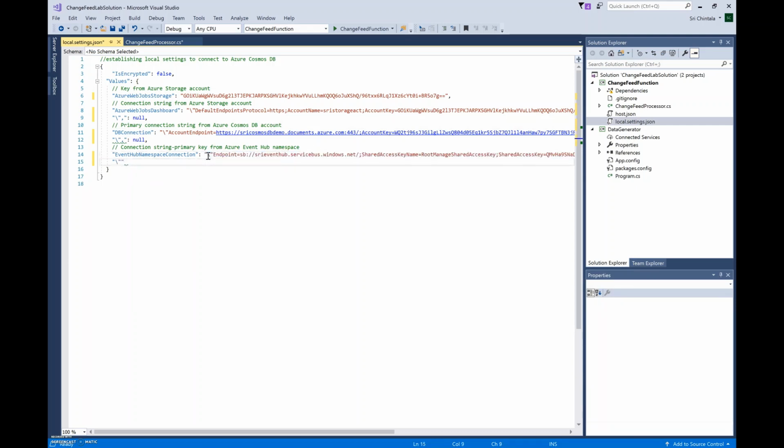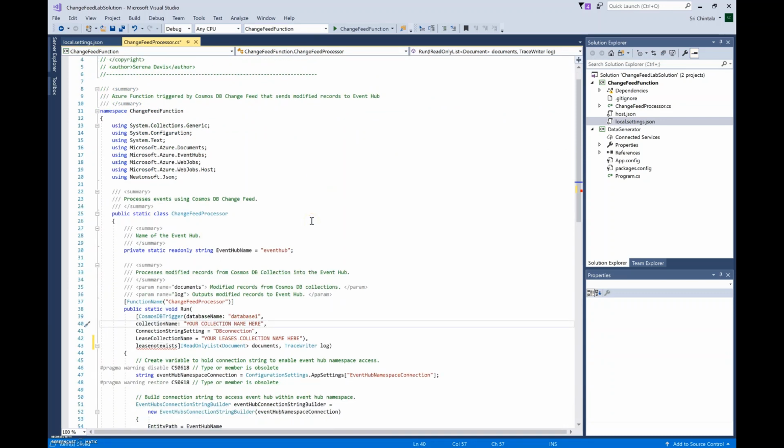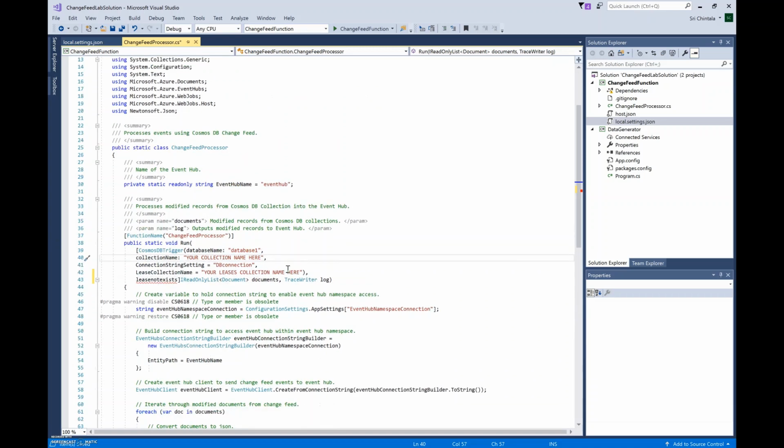So once you're done replacing this, go to the change feed, just say save all, and then go to the change feed processor.cs file. In this file, what we're going to do is replace the names with the names we've created. So scroll down to the database name. In our case, the database name is whatever you gave it. In our case, it's the change feed lab.